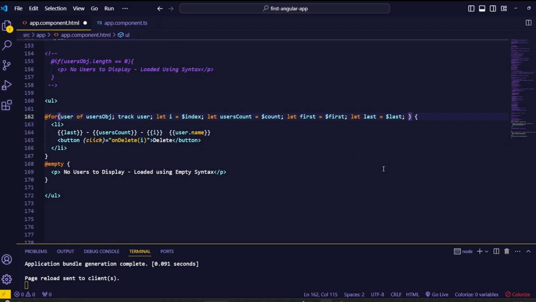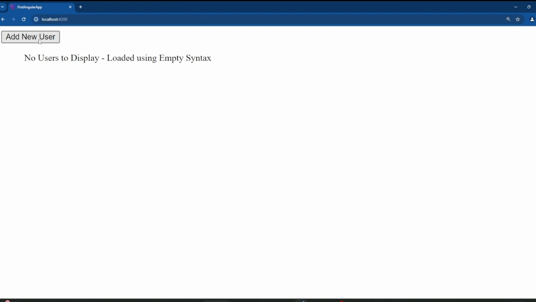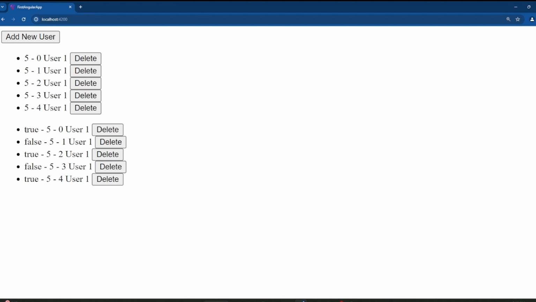So first, let's look at the even property. So as usual, create a variable, let even. After this, assign this to the $even property. Next, replace the string interpolation value with even, which is this even property variable. Alright, so save this all and go to the browser. As you guys can see here, this time we got a true boolean value in front of these even array indexes.